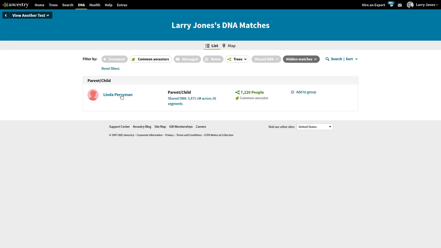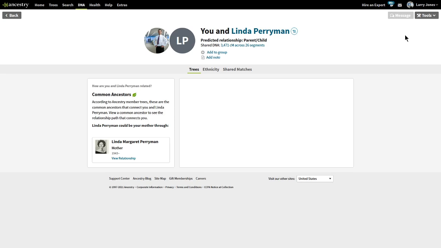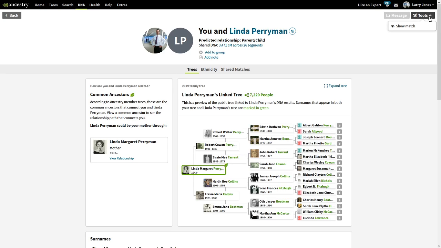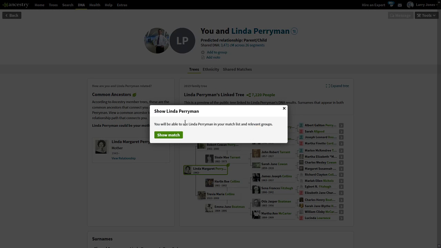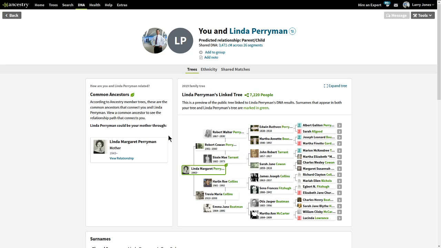And how do we fix it? Well, we go back to the person's profile. Up at the top right-hand corner, we click on Tools once again, where it says Show Match now instead of Hide Match. Click on that, and it'll bring up that confirmation just like before. We click on Show Match. Now, when we click on Show Match, it did not take us back to the previous page. And what do I mean by that?